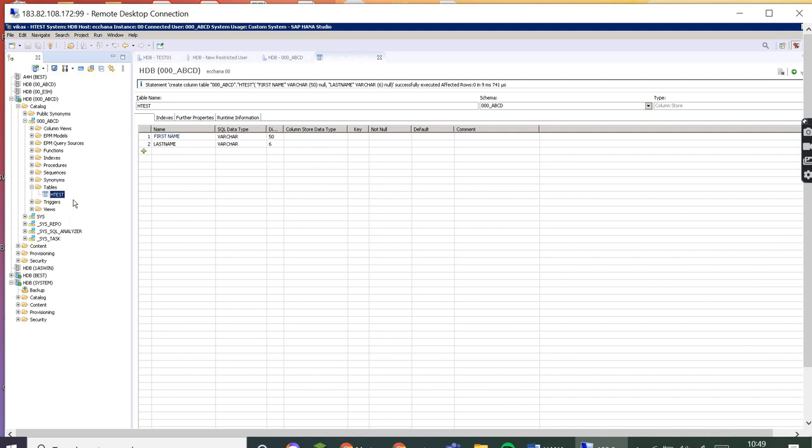But it doesn't matter whether it is design time or runtime, it is always saved into the user's schema if the user creates it with their own login ID and password. Okay, sir.